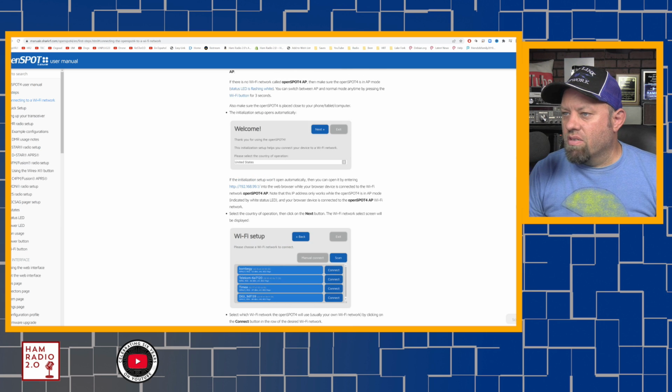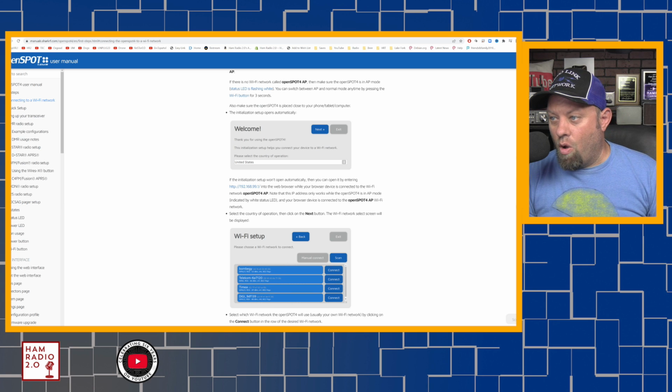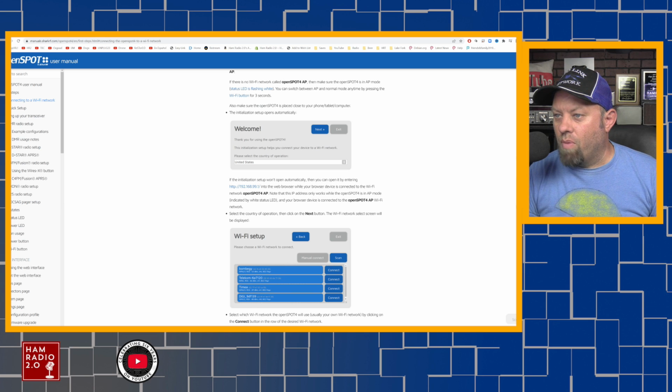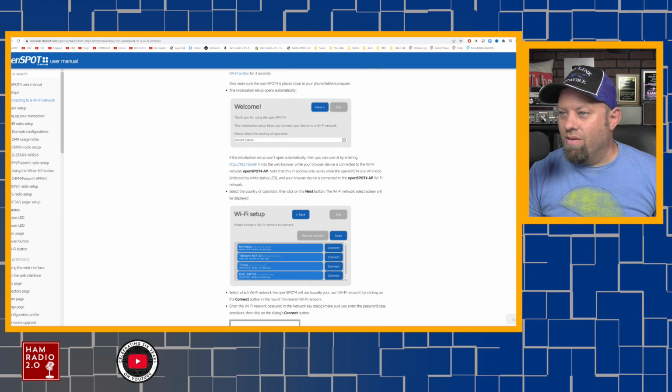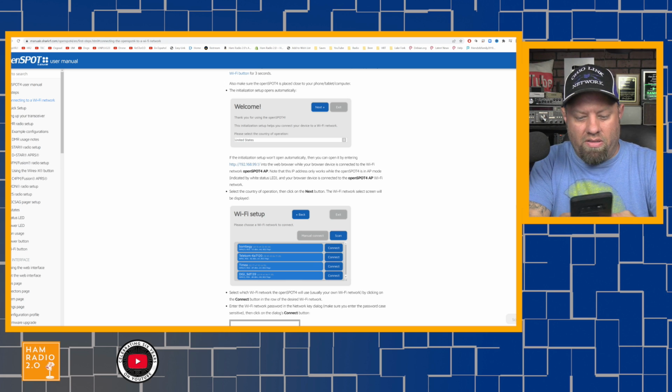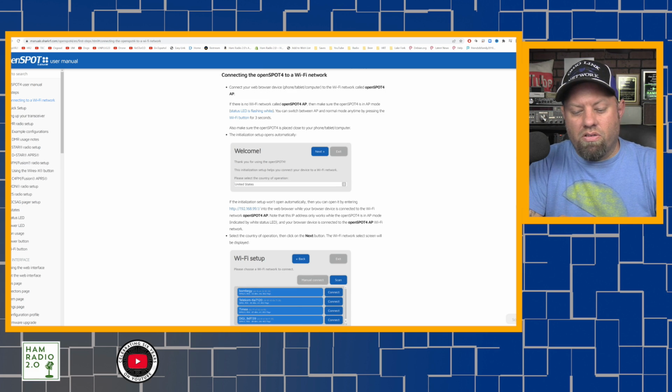Okay. If the initialization setup won't automatically open, then you can open it by entering the IP address into the browser, 192.168.99.1. So that's what we're going to do right now. The initialization setup opens automatically. No, it doesn't either. All right.